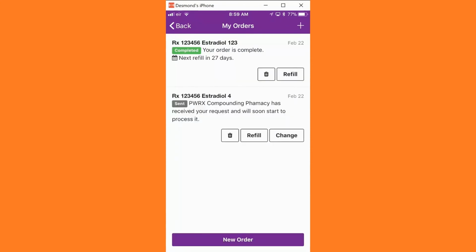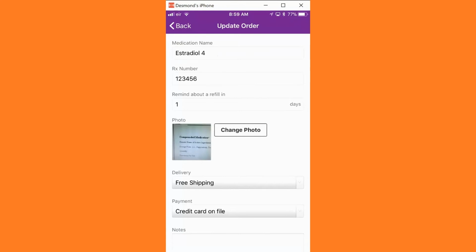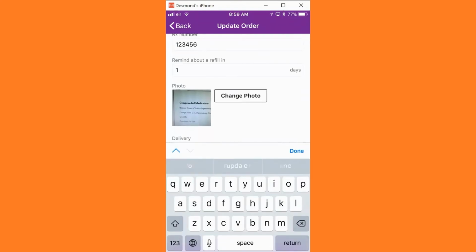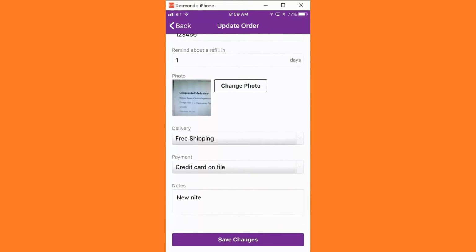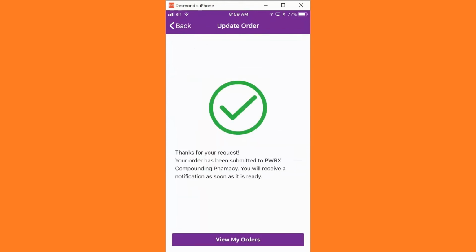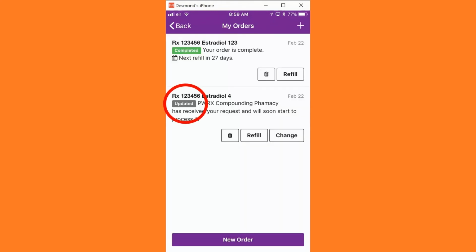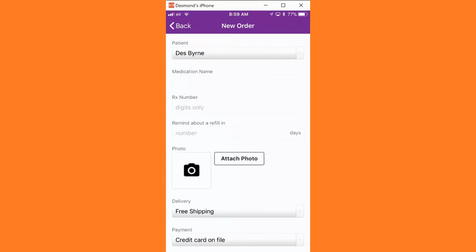If the patient wishes to change an order, they press the change button. They can update details associated with the order, and once they save the changes, they'll be visible to you in the pharmacy portal, and it'll be flagged that there's an update, and you can see that the status changes to updated. If the patient wishes to submit a new order, then they press the new order button or the plus sign, and then they fill out the details.